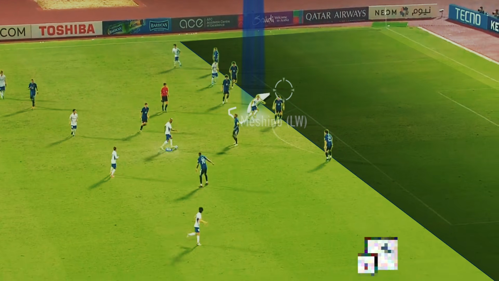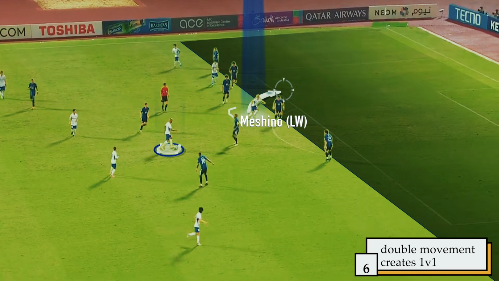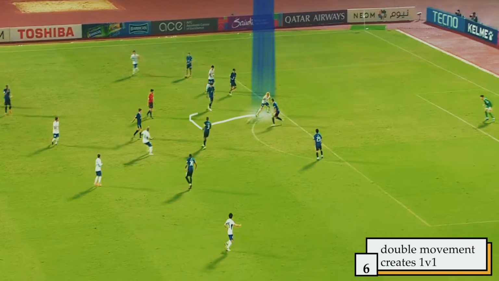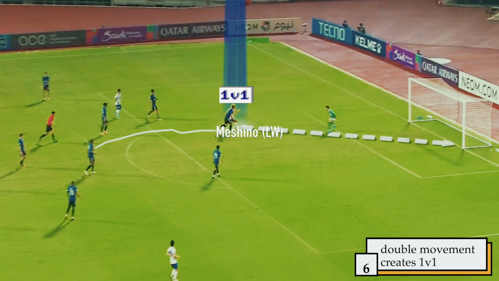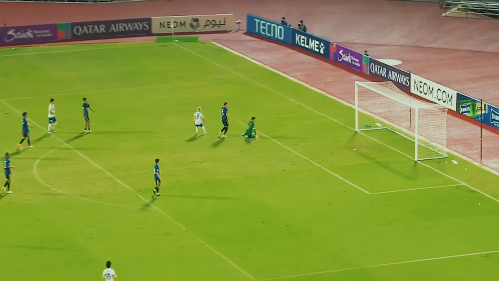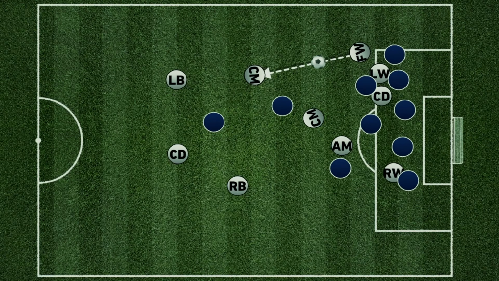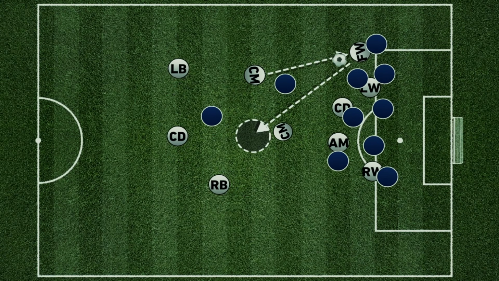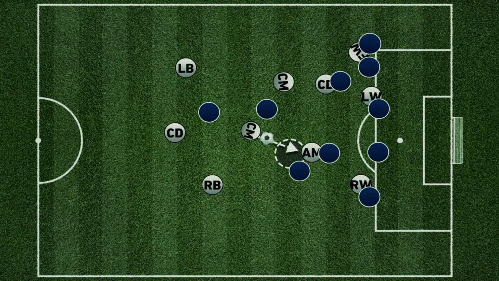Then, the winger changes direction and attacks the left half space, running into the space behind. This movement creates a direct 1v1 situation against the defender and the goalkeeper. And this time, the move is completed with a goal. Fantastic. That's 3-1. Machino.